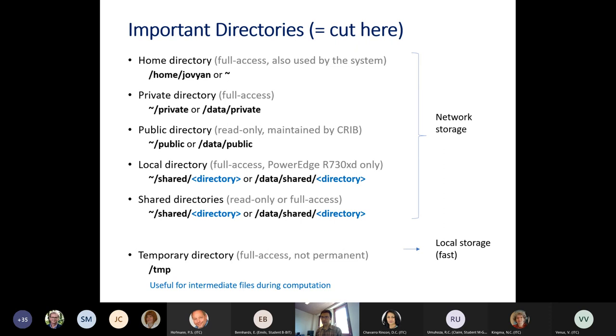The second directory that is linked to you is your private directory, for which you have full access. It is available under /data/private, and it is also linked to your home directory under the private subfolder. The main difference between these two directories: they are stored in the same place, but in one case, you are the only owner. That means the system is not using it.